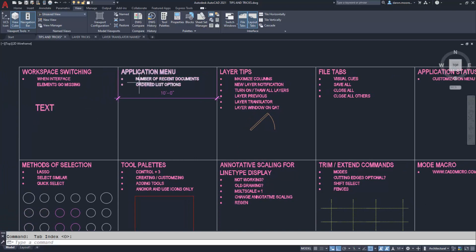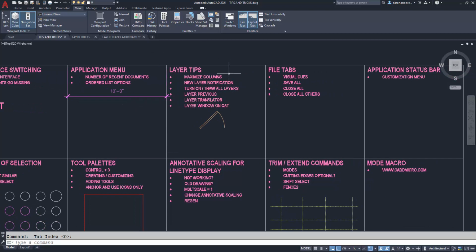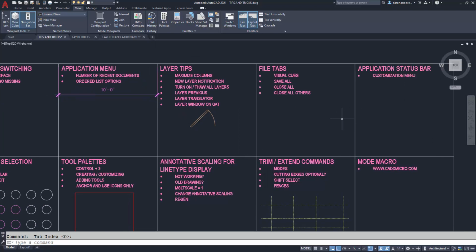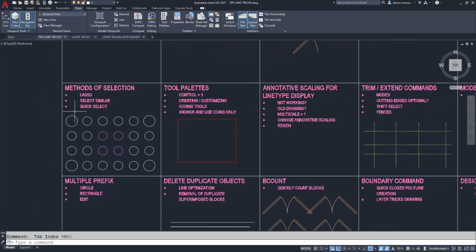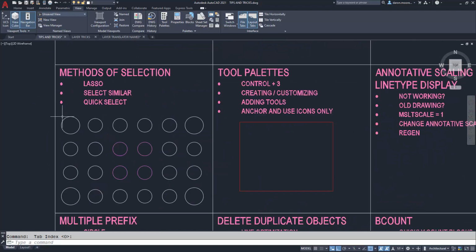I changed a number of recent documents in my application menu, showed you a couple layer tips, showed you some visual cues on your file tabs, and then just showed you on the application status bar where the application menu is and so forth. So let's talk about some methods of selection, right?